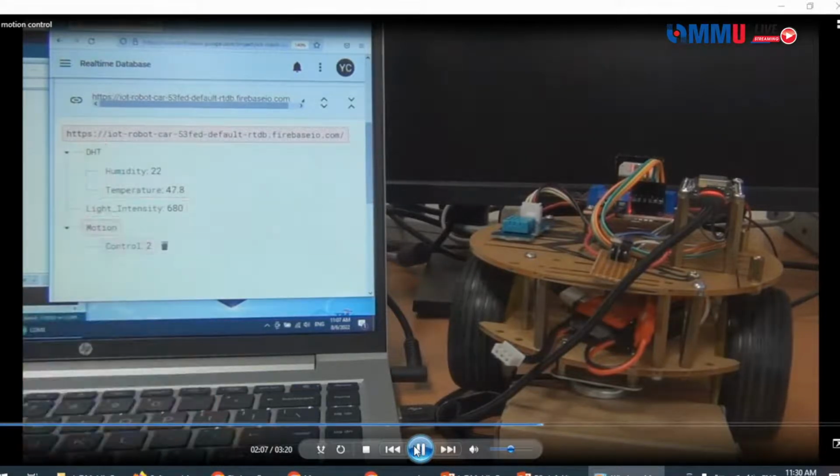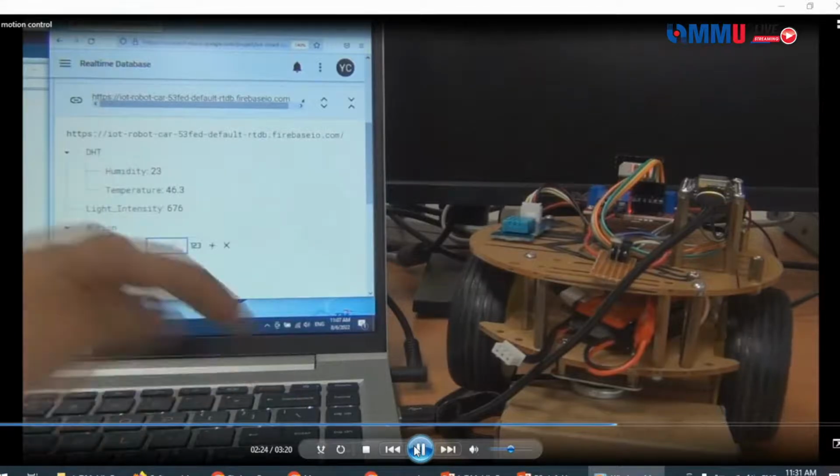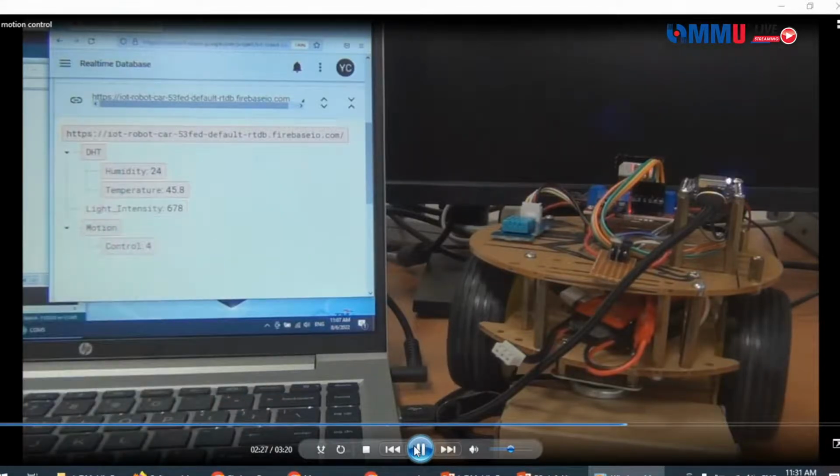If we change to 2, then the wheels once again change directions. It will be moving backward, like in this case. If you change to 3, then we start to turn left. When we change it to 4, once again you will see the wheel change direction. Now it is turning right. And finally, if you change it to 0, you will see that the motor stops.